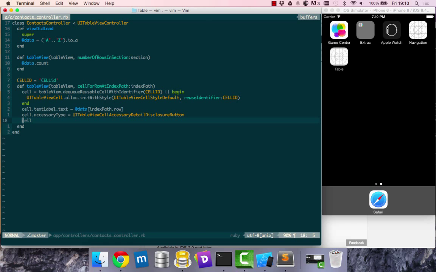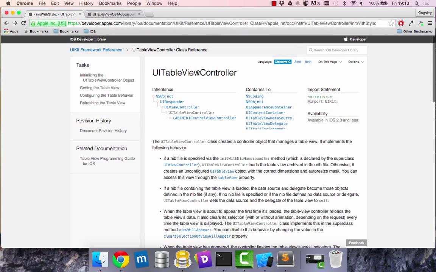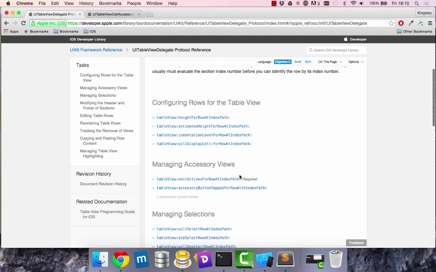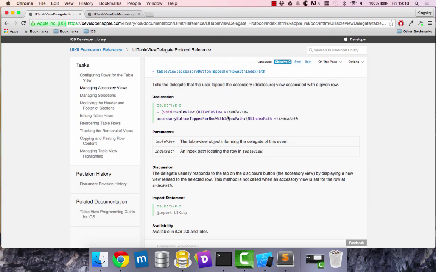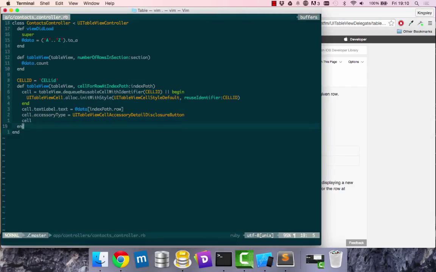All right, so now we want to have a look at a way of clicking on things. We've handled the data source, so now let's have a look at the Delegate Object. The Delegate Object has a method here, accessoryButtonTappedForRowWithIndexPath, so we are going to implement this method. There's a table view and it has a named parameter there. So let's do that.